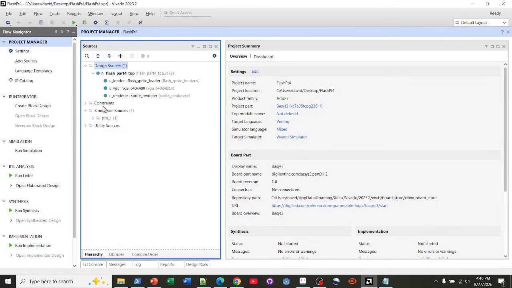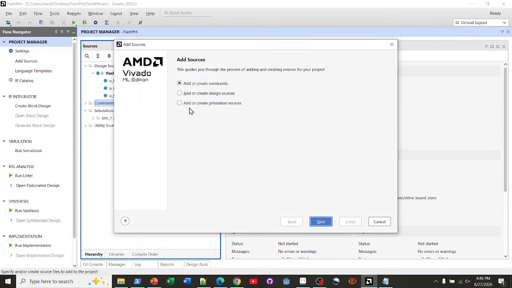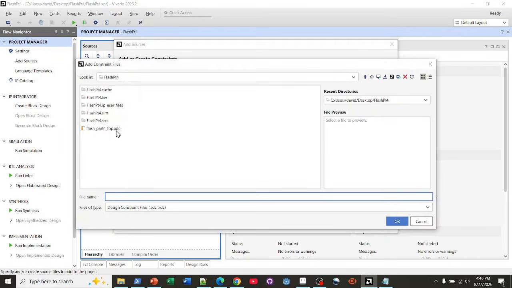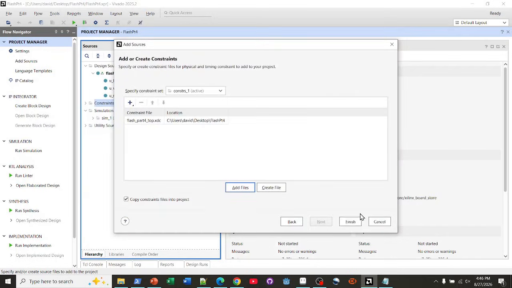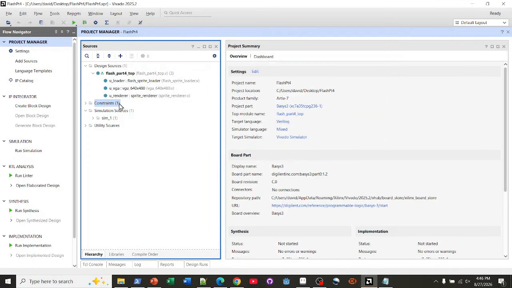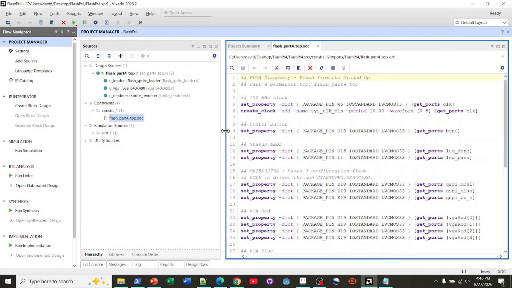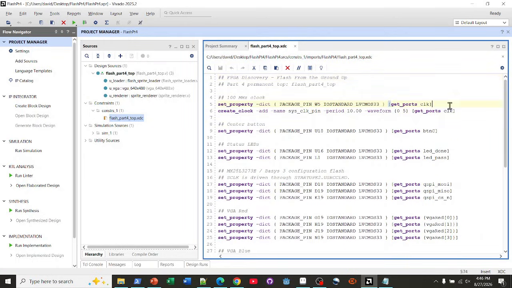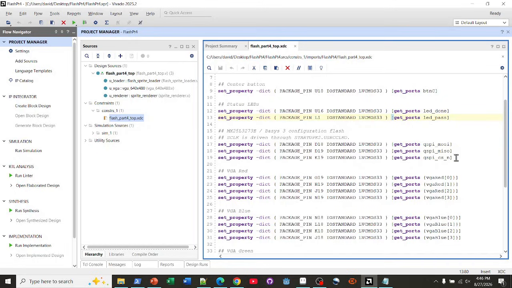Right, now we have all our design sources. We need to add that one constraints file from that same folder. And now the project is set up. And just a quick look at the XDC. We have the clock, button C for reset, and done and pass signals, which were used for debugging.